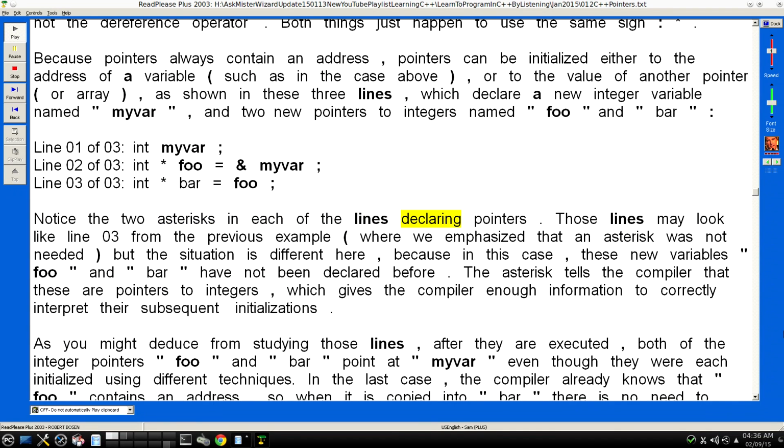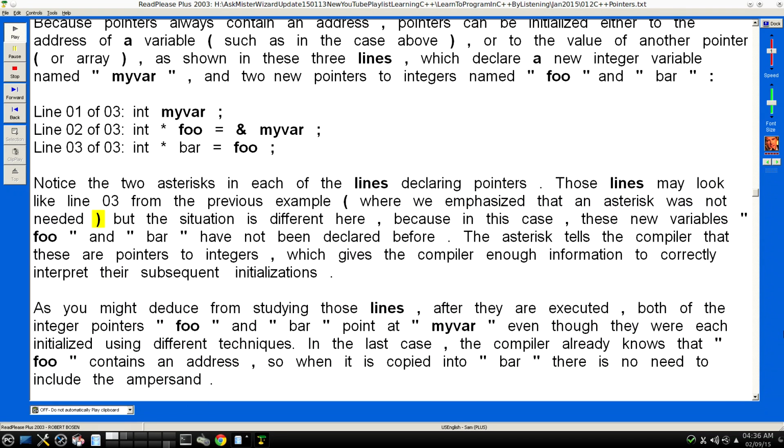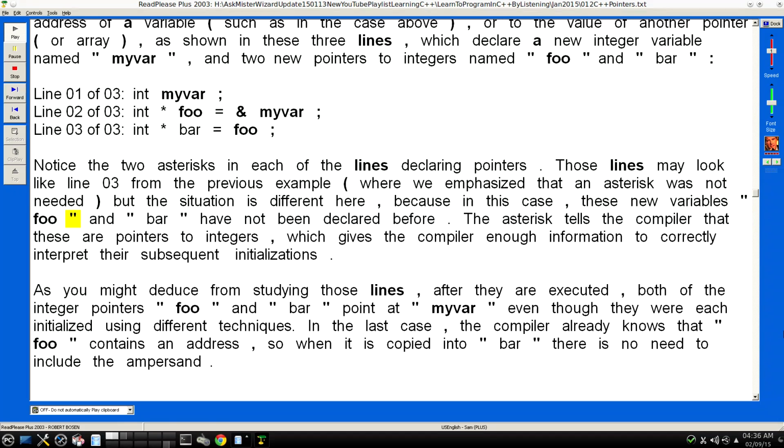Notice the two asterisks in each of the lines declaring pointers. Those lines may look like line 03 from the previous example (where we emphasized that an asterisk was not needed), but the situation is different here, because in this case, these new variables "foo" and "R" have not been declared before.